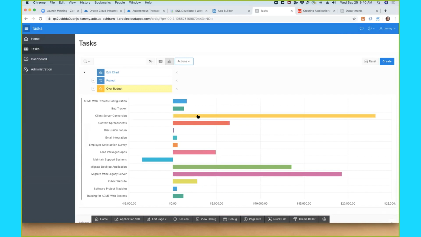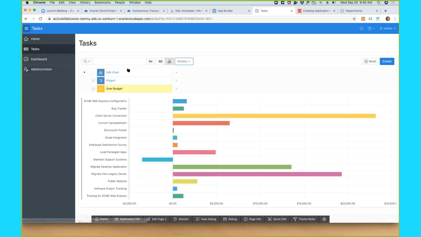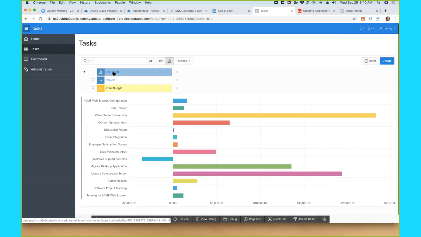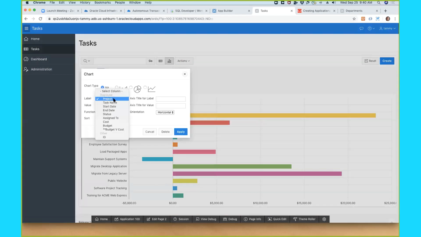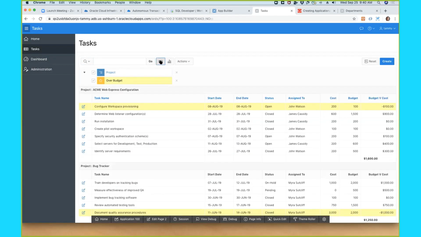And I can zoom in and out of these charts here. If I want to change the basis of the chart, for example, instead of project, I want to see how individuals are doing at managing their budgets, I can see that most people are doing very well. So that's great.